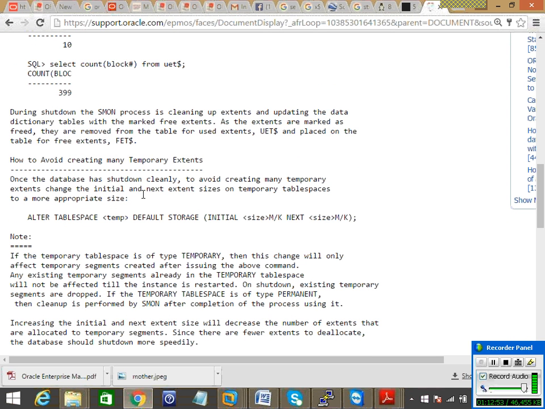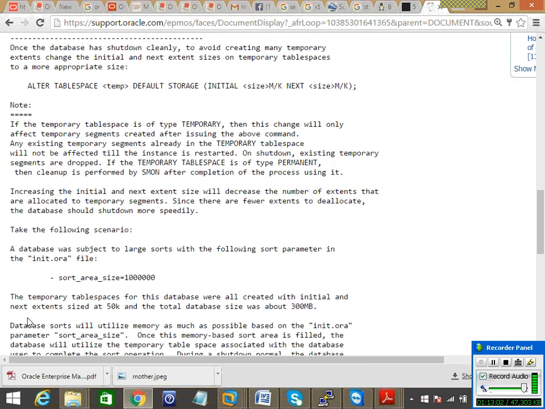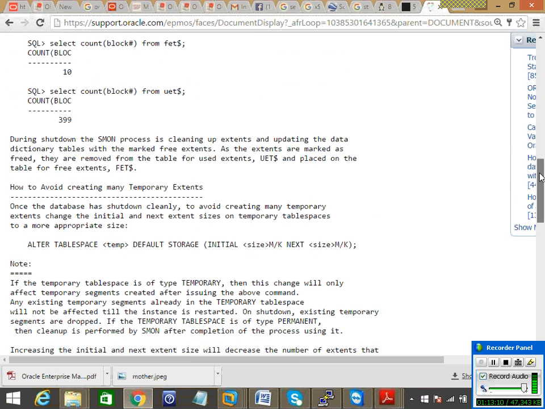See, all about the SWOT area. This is talking about the PGA parameter, the program global area. And this talks about your temporary table state. S1 dumps the segment with temporary table state in case of recovery.